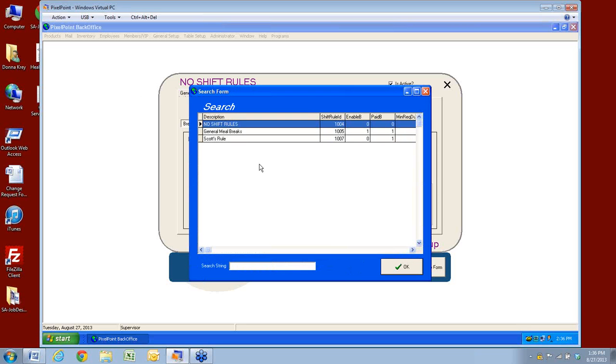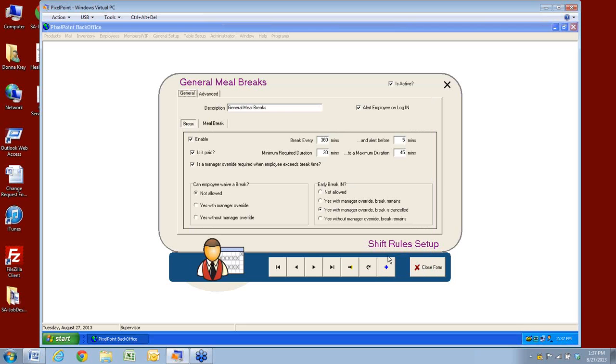Now, as a default database, there are no shift rules in your system. Shift rules have to be added. They are city-specific, state-specific, county-specific, country-specific, etc. But I'm going to pick one that was added as a general meal break rule. So whenever you're building a rule, obviously you hit your plus sign again.